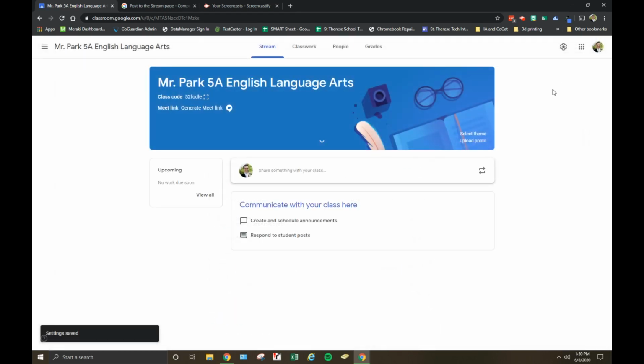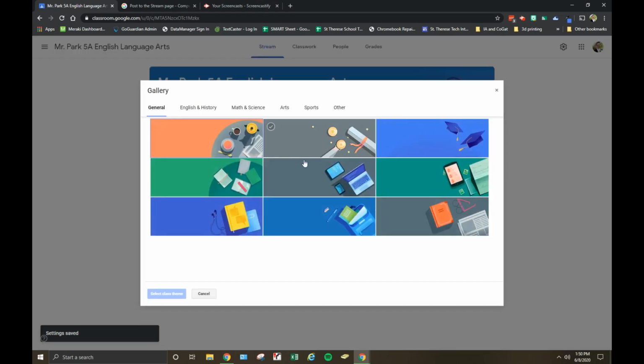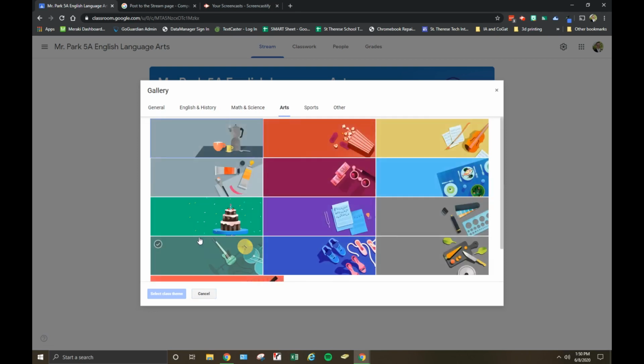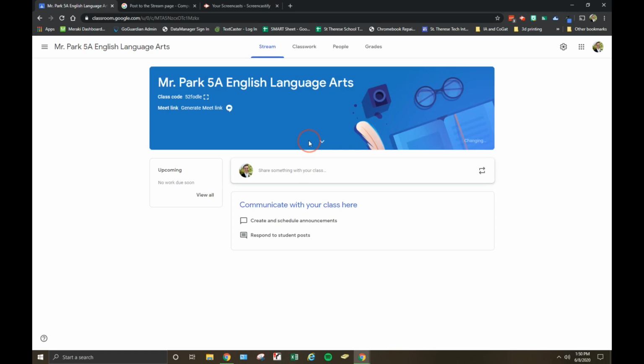The last thing you can do to get your classroom set up is to select a theme. So you can do that by clicking the Select Theme button here, and you have a bunch of subjects and themes to choose from to your heart's content. If you want to upload your own theme, you can click Upload Photo and upload a photo from your computer and customize your theme even more that way. So if you want to put a picture of yourself or a Bitmoji classroom, upload photos and there you go.